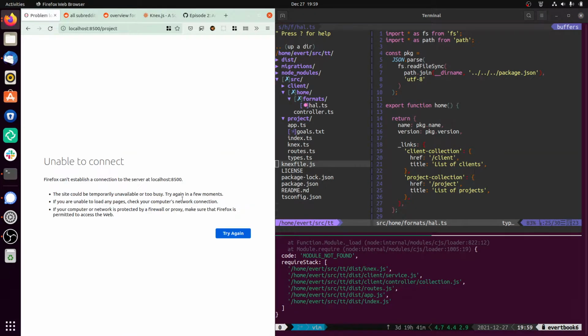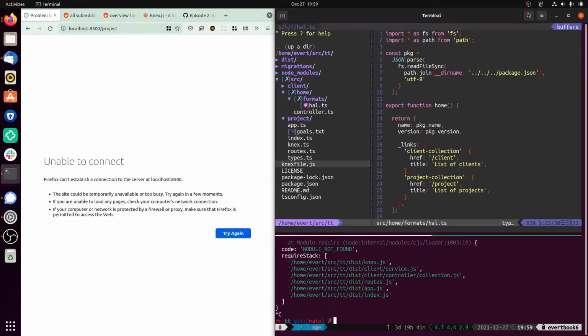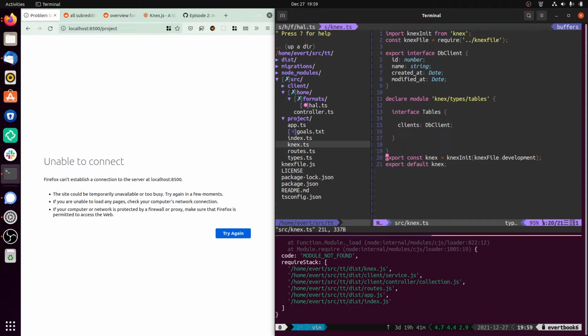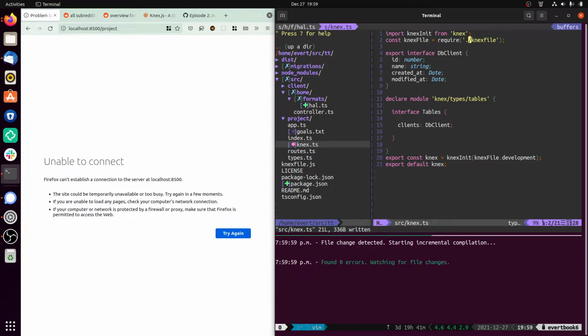Okay, so we got a projects collection. So first thing we want, oh wait a minute, you restart too. And this connects file, this now needs to be pulled from the current directory. There we go.